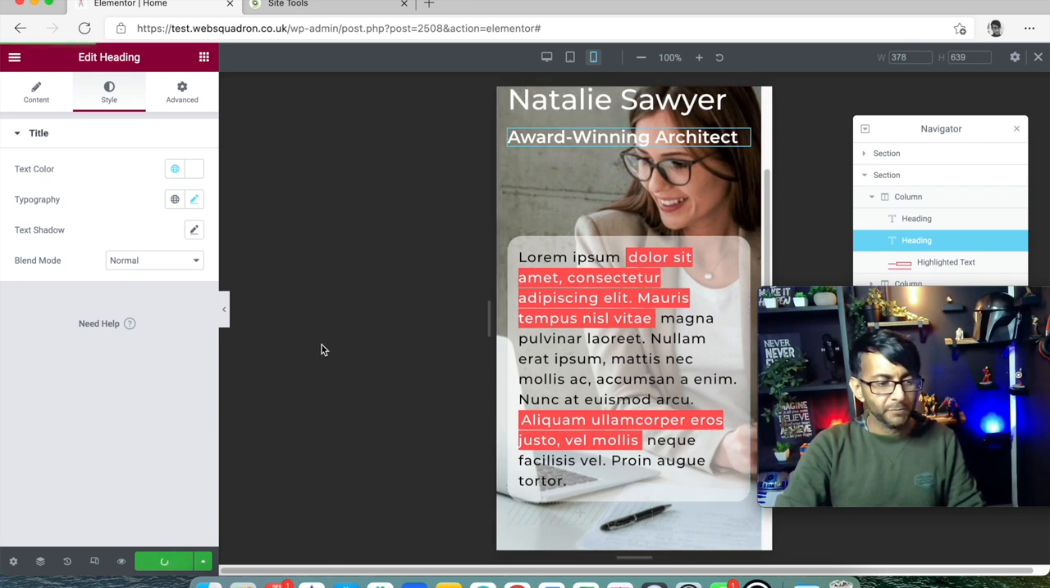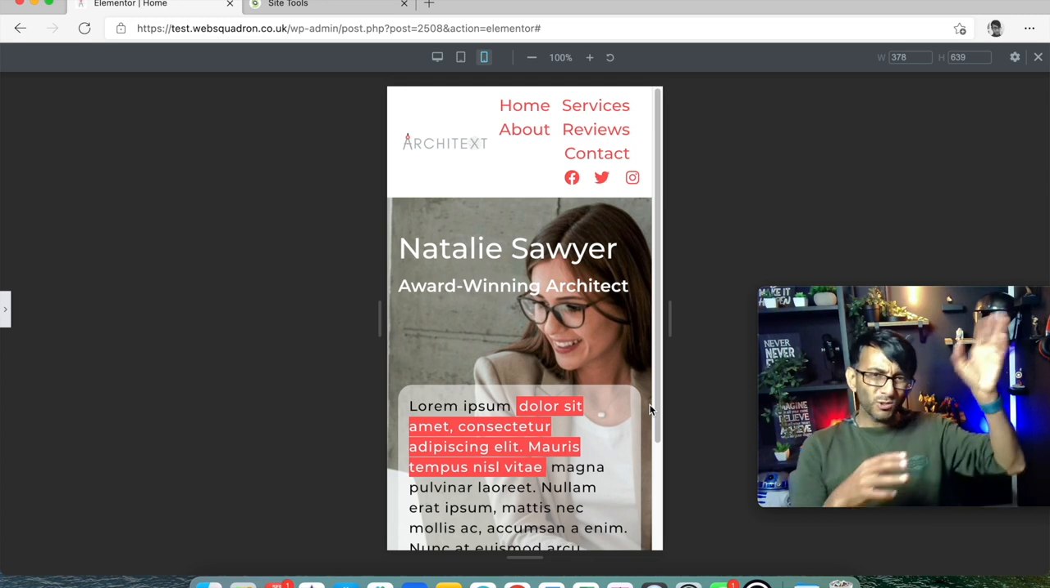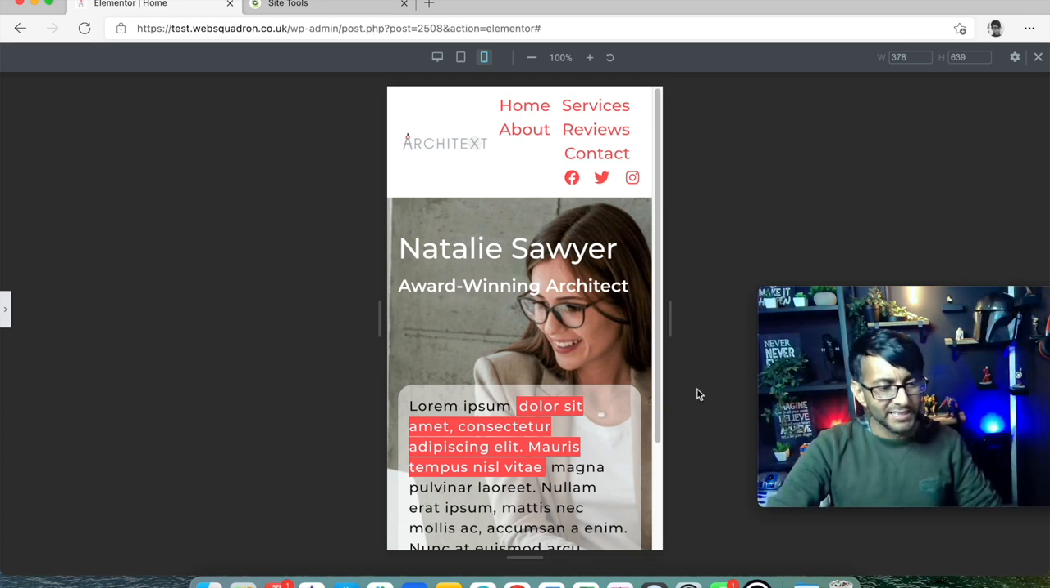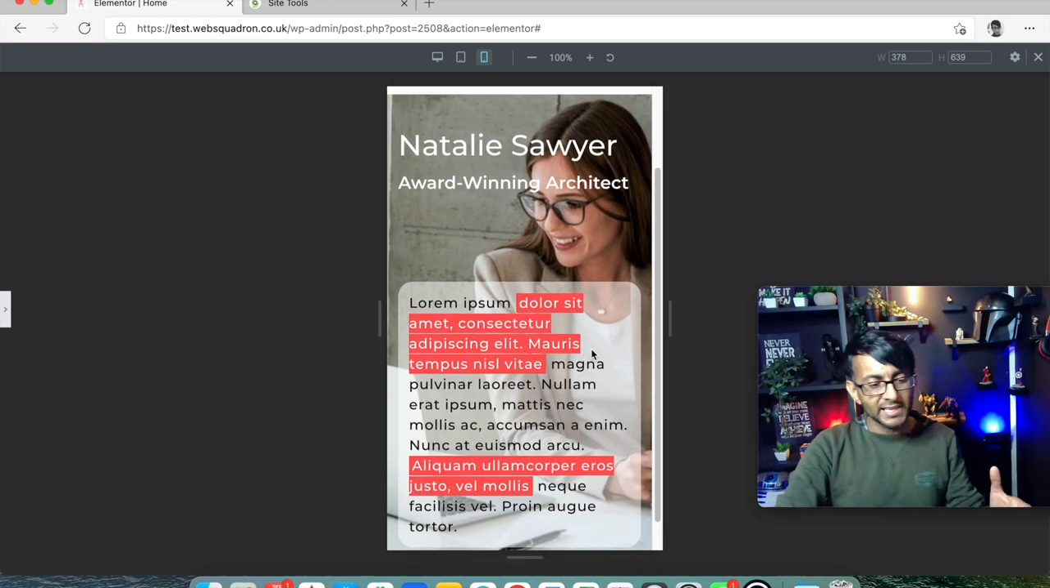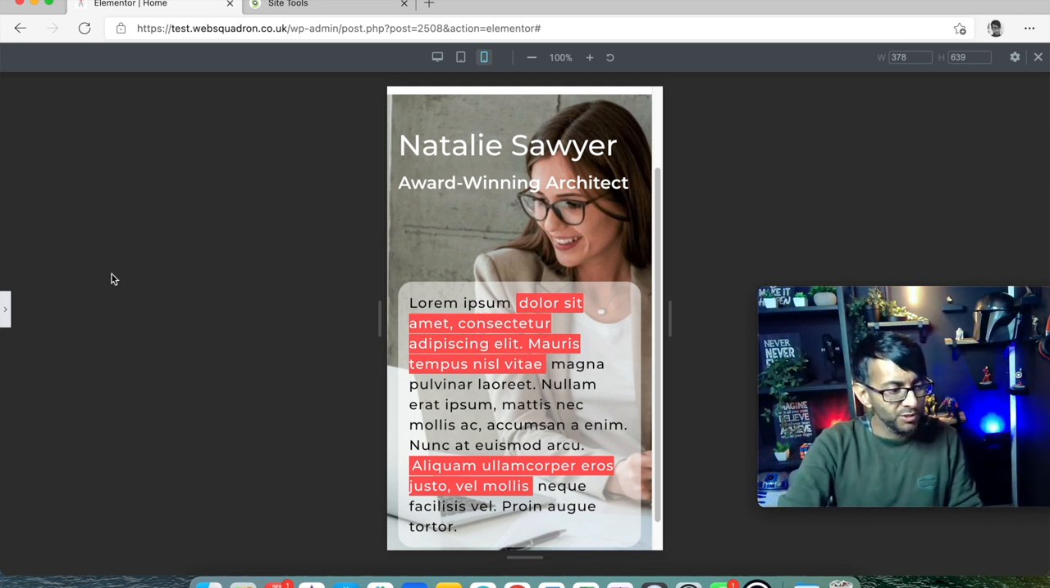Let's click update. So if I now view this on a proper screen, that is the layout. Ignore the menu at the top, all right? We're going to play around with that later. But now we have a bit of a layout. Again, pick your images carefully, how you're going to lay it out and what you're going to do there.